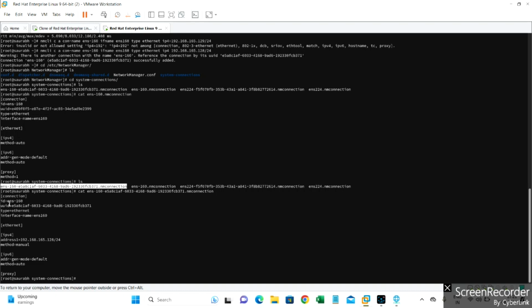So now you are able to see we have this ENS, starting with this UUID, and we have type ethernet on it, and the interface name is ENS160. And now you can see our specified IPv4 address is here and the method is manual. So in this manner you can verify. You can directly change this network file, but this is not a recommended practice. So you can use either the nmcli tool, nmtui, or the ifconfig command for changing your IP addresses. Okay.